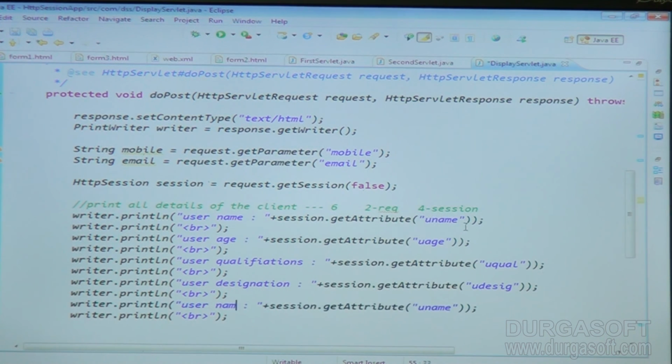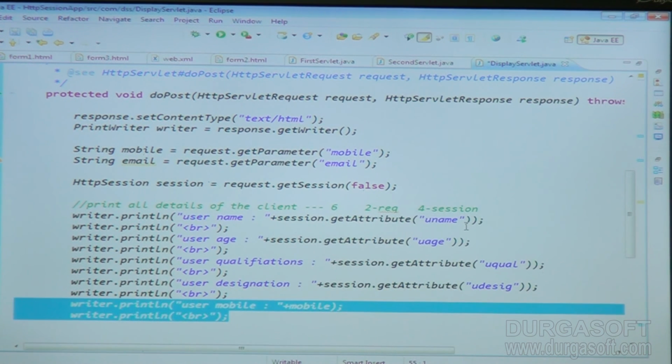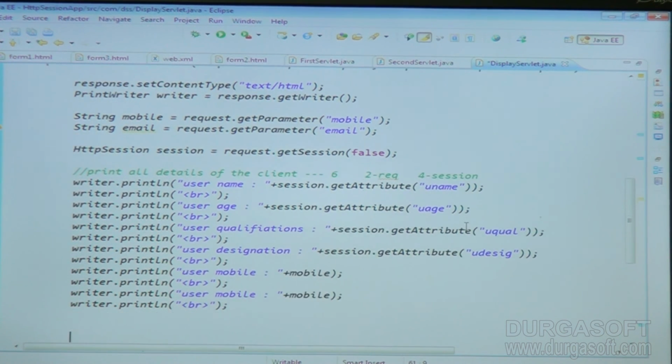So next one is the user mobile. Here session attribute is not required. Already I get in the requested details. Directly you can write what? Mobile. After this one, so user mobile and the user. The last one is what? Email. What is the user email here? Directly you can print what? Email.